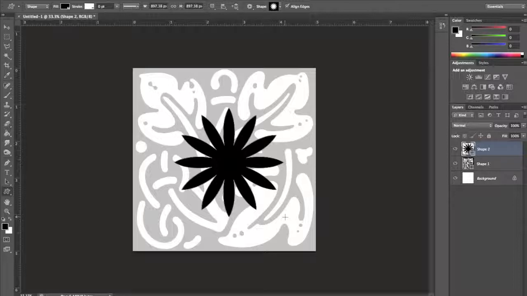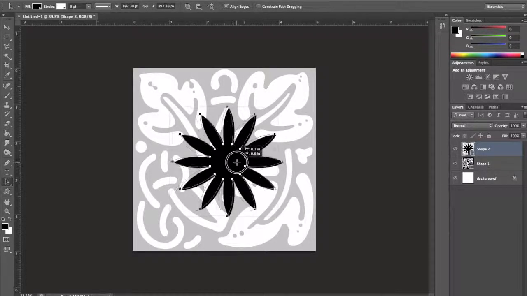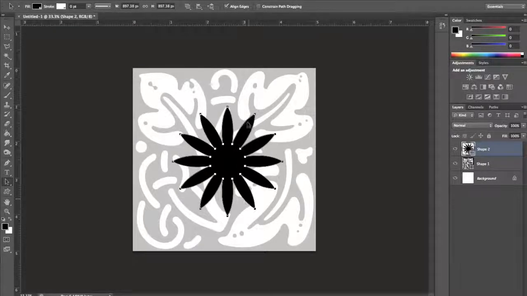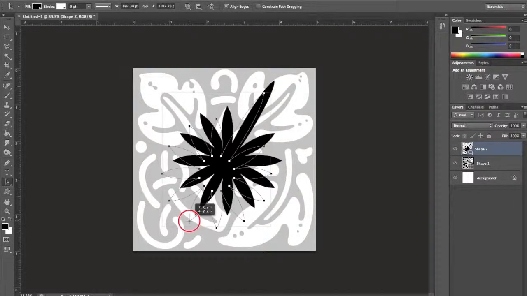I can hit A to bring up the path selector icon, and then when I click on my shape, look, you can see the anchor points, the Bezier curves pop up. So maybe one of the changes I want to make is to increase the length of some of these petals here. I can do that by holding down the Command button. And look at that, I can stretch out these petals.